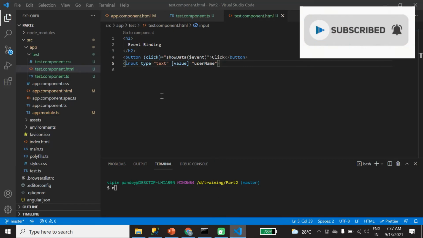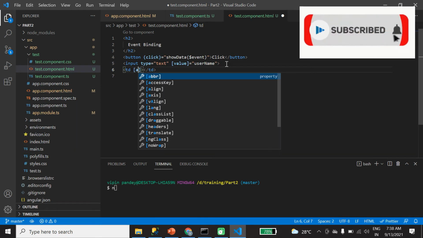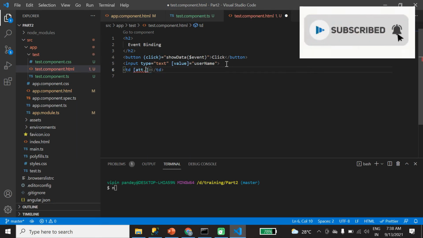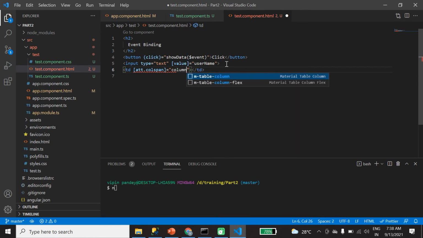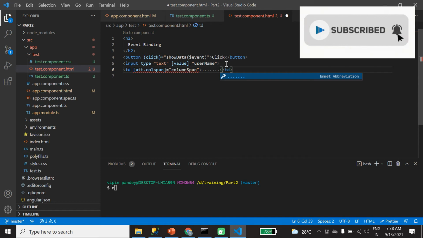Suppose we have this, and we have an html tag like td, and we have td that contains attr dot colspan equal to column span. And now you can write the things here. So basically this is the example of that.